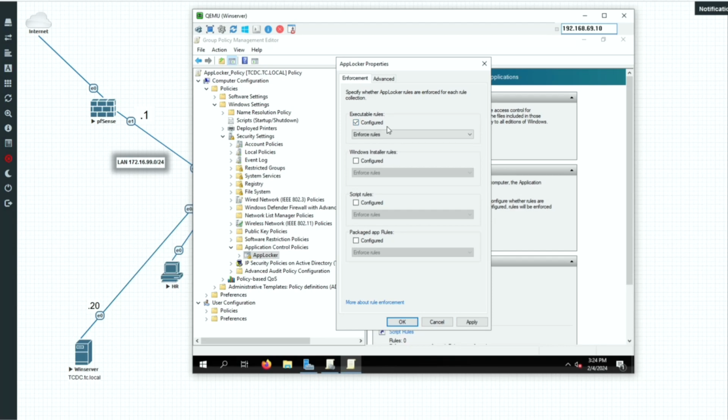So basically what we're doing is enforcing AppLocker here. This is where you enforce it. If you want to enforce it for executable rules, this is where you do it. And then you can also do audit only, to where it'll basically look but not touch. It'll only report back the activity. That's if you want to give it a little test run before you actually implement it. But today we're just going to straight up enforce it. All right, so I'm going to click OK.